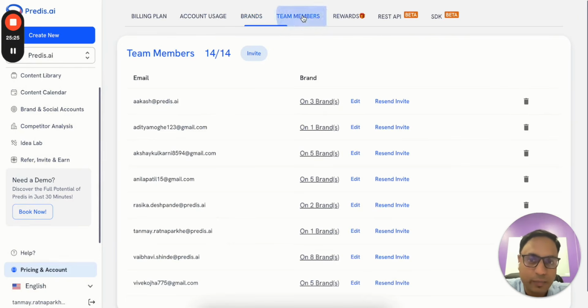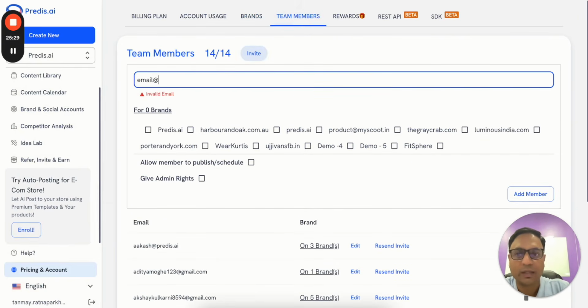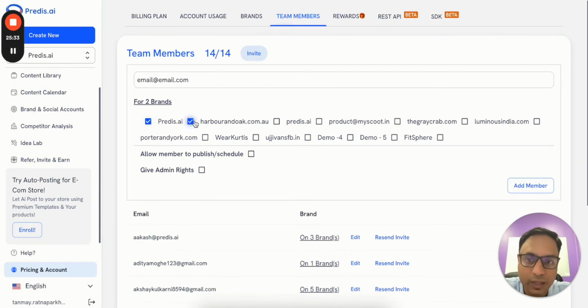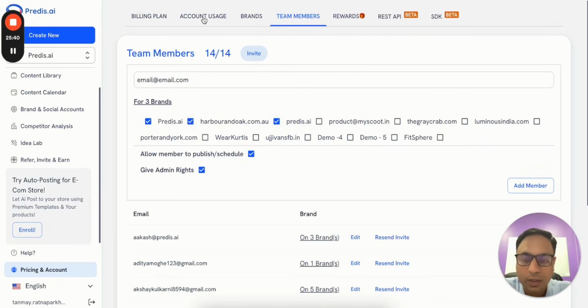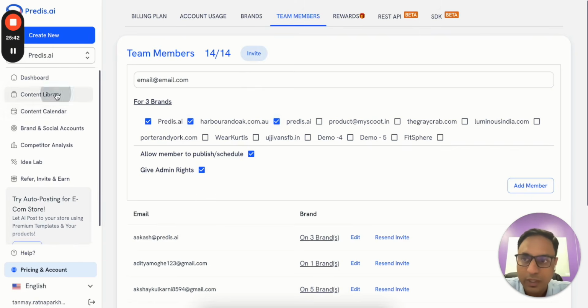Then comes the team members. So you could actually invite different team members by their email address. And the best part is you can give them access to specific brands, and also if you want to give them the ability to publish or schedule. So this is all I had from a demo perspective.